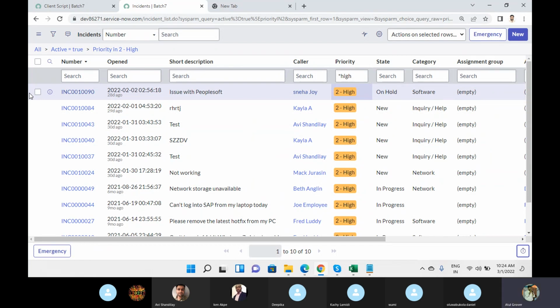What is it doing? It's going into the database and checking that user ID. What is the full name of this Atul Grover? It brings it from the database and shows it to you. It means it gets your name from the user ID.